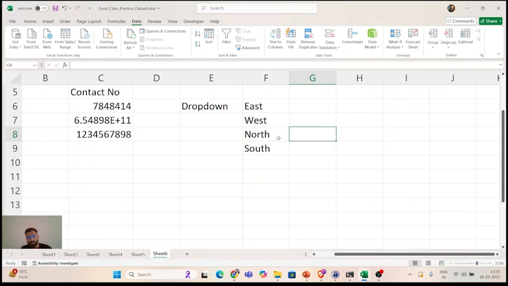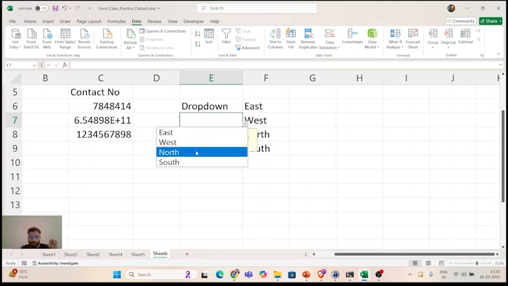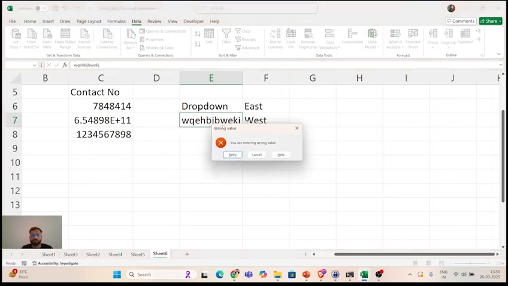See, whenever I come to this cell, there is a drop down, and as soon as I am active in this cell, it gives me an input message: enter correct value, choose a value from the given list. East, west, north, and south. Right? So this is the thing. If I try to enter something manually, it gives an error message. It is not a random error message, it is exactly what I wanted. Wrong value is the title. You are entering wrong value. Retry.